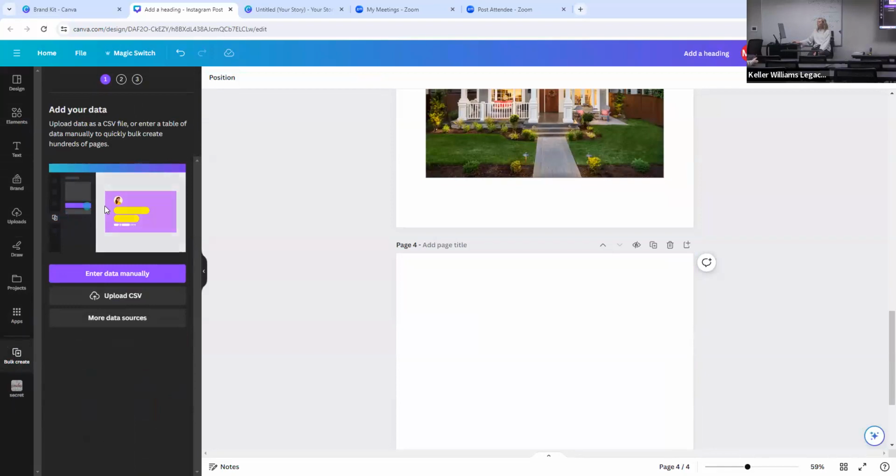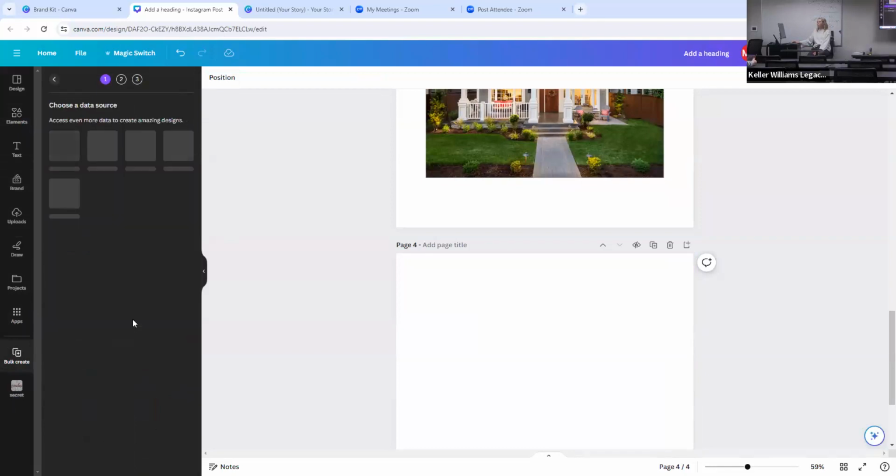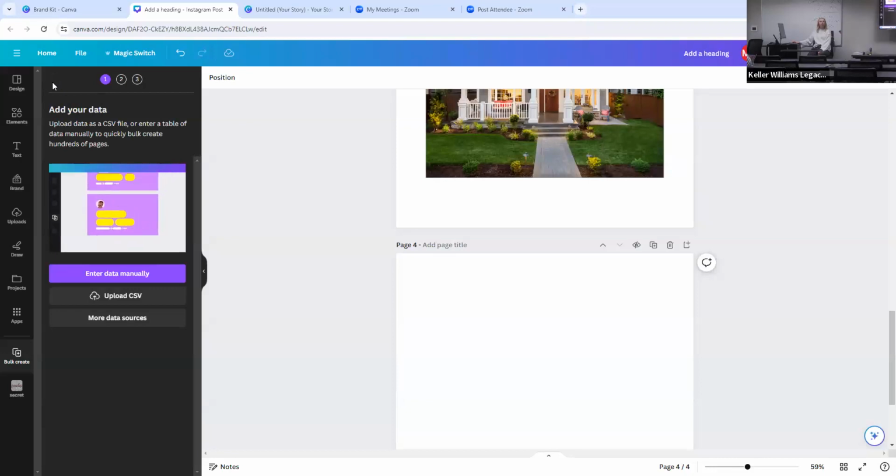Okay. So when you go down into it, it'll say either enter data manually, upload a CSV, and there's more data sources. You can connect a couple different ones, like Canva and ChatGPT now have a plugin. I have yet to figure out a really cohesive way to use it, but I'm currently in the process. It's interesting because there's a couple tweaks that need to be added.